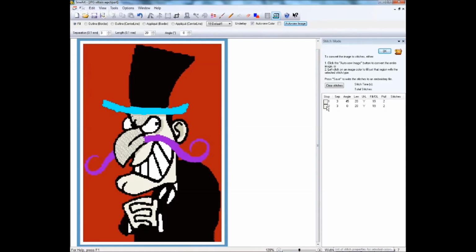I now have a color stop 2. And I'm just going to continue. The rest of his face wants to be in a 0 angle from what I decided. And I'm going to click that section. And then I'm going to jump over here to do his ear. And that comes around to here.